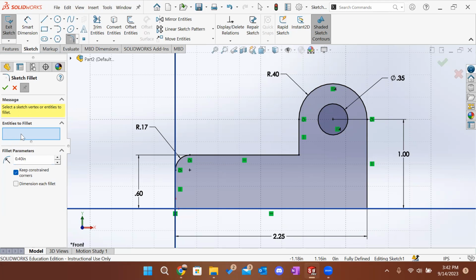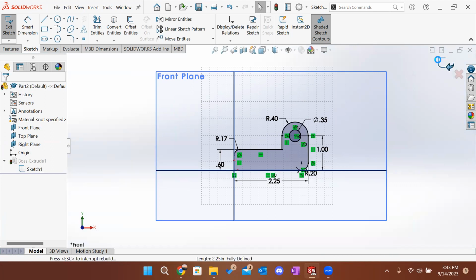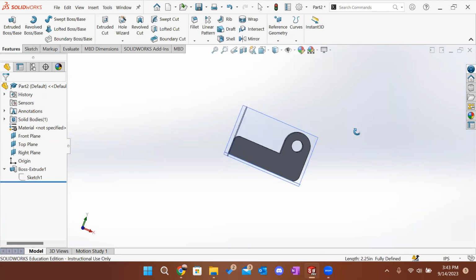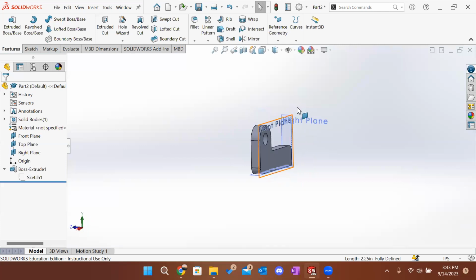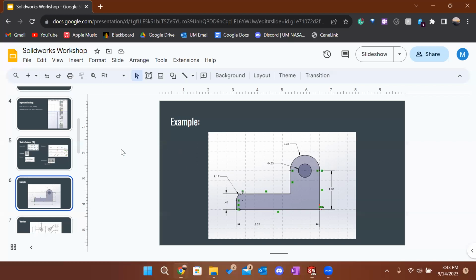Click on this blue box here. And I can click on this line and this line, and now it will show me what my fillet is going to look like. If I want to change it, I can change that now. I like the way that looks. I'm going to hit the green check. Get out of there. Now when I escape, my part will have that rounded edge too. So that's one way to go about making a simple part.